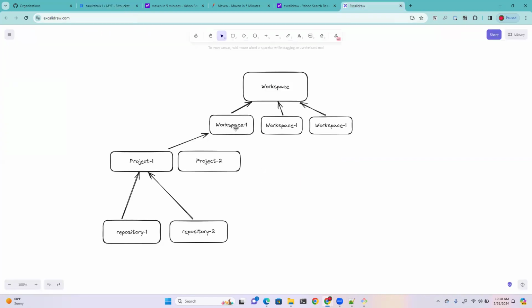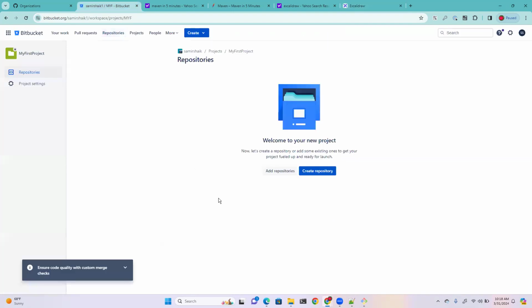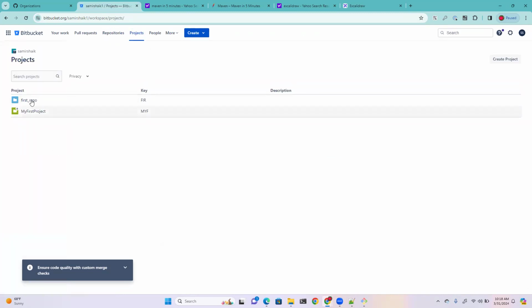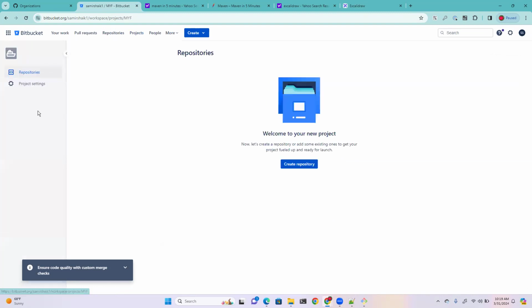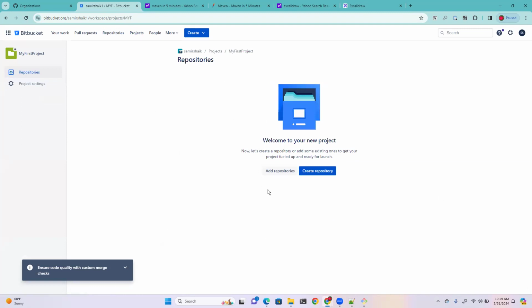So basically, my personal workspace, and there I'm creating my first project. And in that first project, I'm going to create sample Java. I'll create a repository in that project. If you don't navigate from here, and let's say you log in for the first time and you see your projects over here, that's my project, my first project. Click on it. As soon as you click on it, you're going to land over the same place that we were earlier.